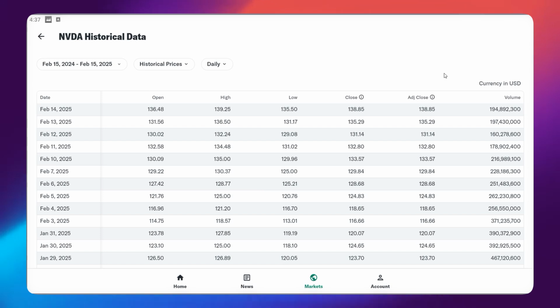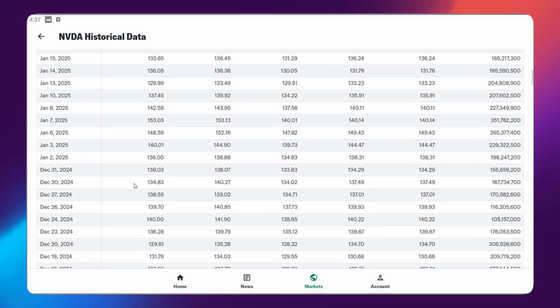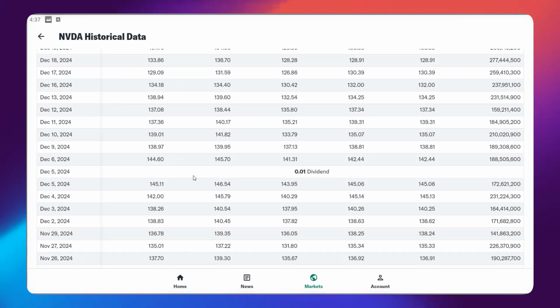Now you won't be able to see the download option because I am recording this on a laptop. If you are on a mobile phone, you can see a download option here. So click on that and you will be able to download all the financial history of Nvidia.